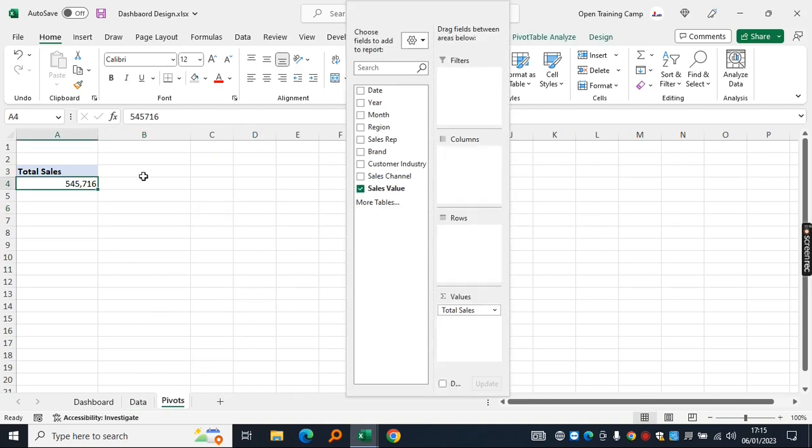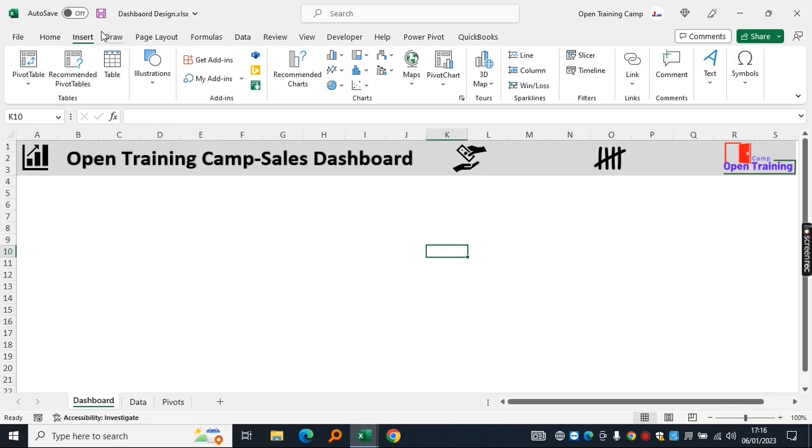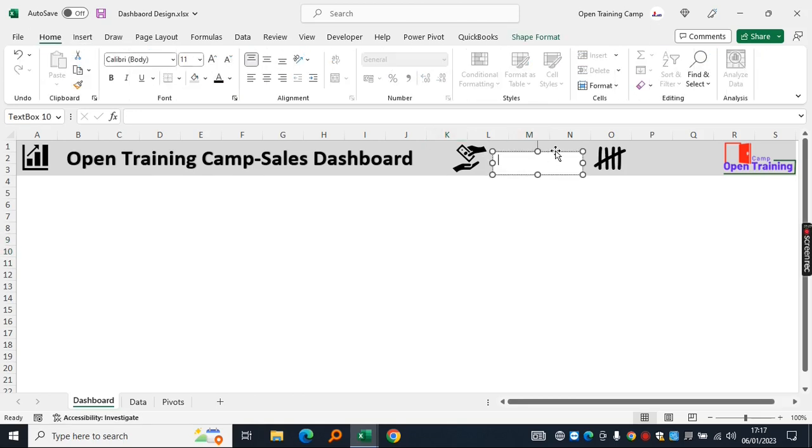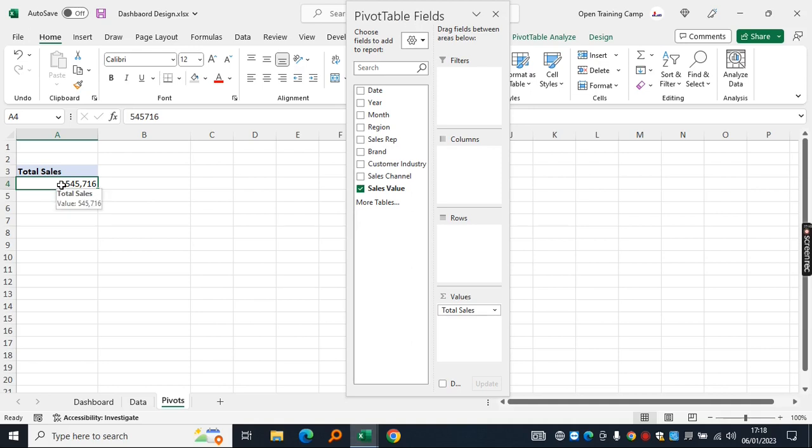Now how do I bring this value onto our dashboard right here? So one thing that I do, I'll insert a text box right here. So what we need to do is to link our text box to any cell that has a value in it so that it can display it over here. But the limitation is that you cannot point it to a pivot table. But remember, our value is sitting inside a pivot table.